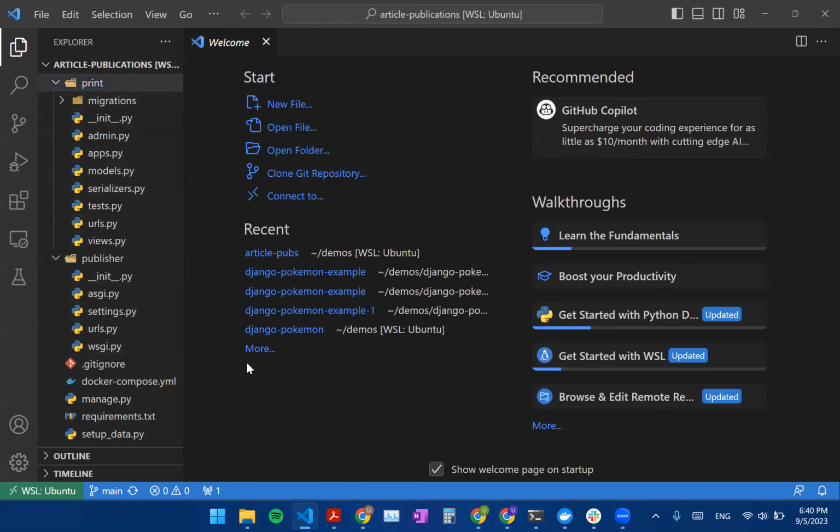First quiz question of the day. Just looking at these two folder trees on the left, can you tell me which one is the project and which one is the app? Publisher will be the project, and the app would be print, I guess. Why? Because publisher holds where you have the settings and the main URLs. Yep, perfect.